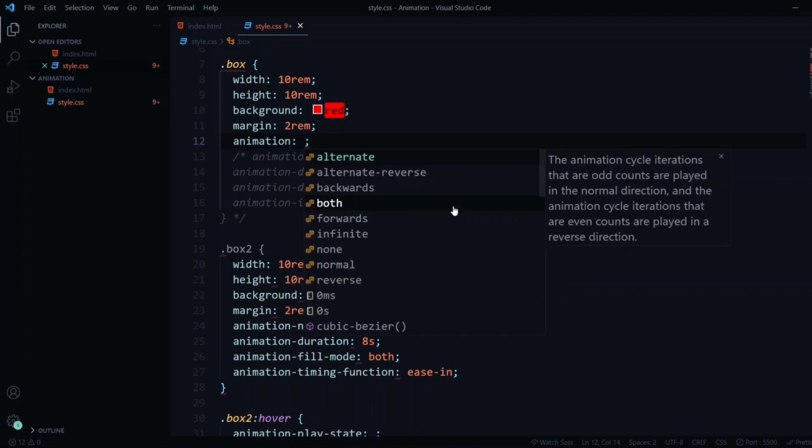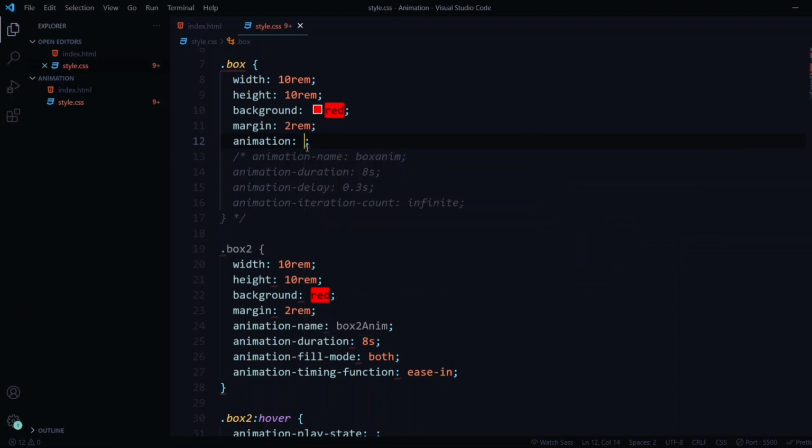The first thing we write is the name of the animation. The name of our animation is box anim, so we'll just write box anim. The duration we gave was 8s. After duration we have the timing function. We did not give a timing function here, but let's give it as linear, so it will be the same throughout.